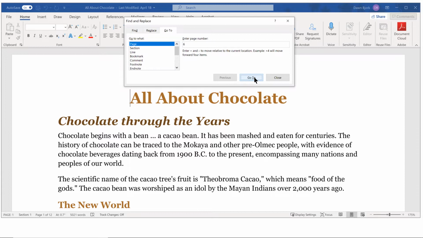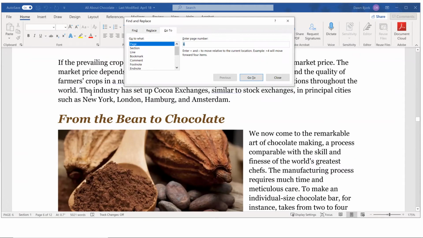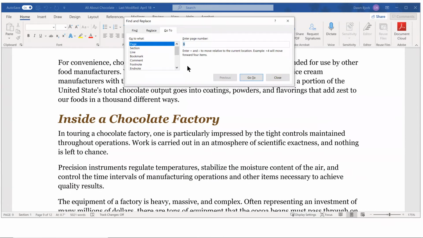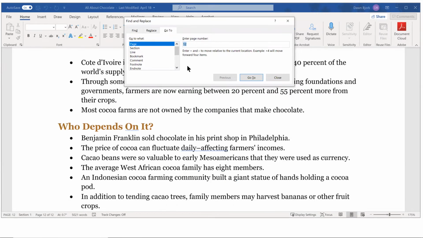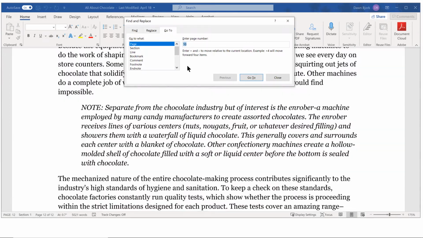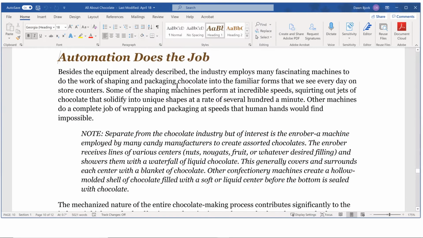I can either hit Enter or click on Go To. And if this is the page I want, then I'll go ahead and close. If I would like to move to another one, I'll enter that in and hit Enter and Go To. And so this is the idea, that we're able to quickly navigate. And once we're where we want, we can close this. Now I can confirm that I've moved to that by looking once again at my status bar, which is giving me this information about the page that I'm on.